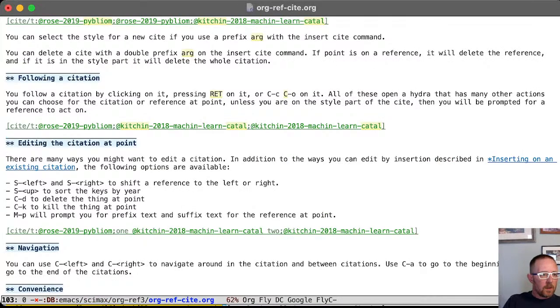Okay. How about editing the citation at point? A lot of times I have citations that I want to shuffle. So let's say I'm on this one here. I want to shift it to the left. I just push shift left and it does that. Or I can do shift right and move them around. And I can do shift up and it will sort them by year, which I find convenient.